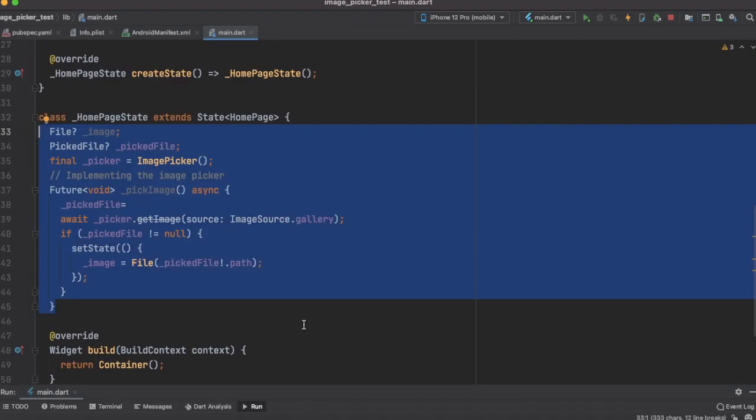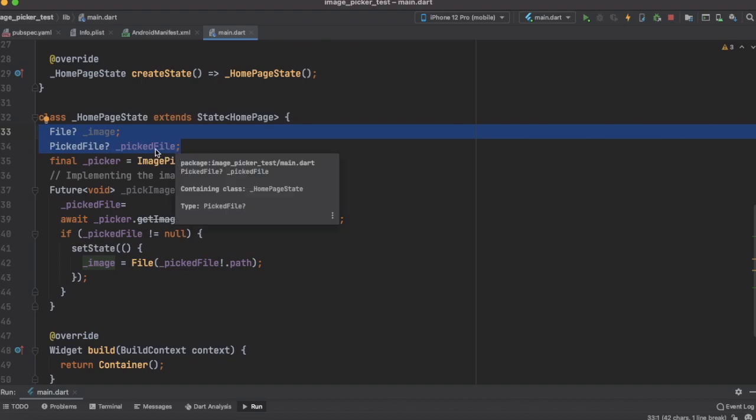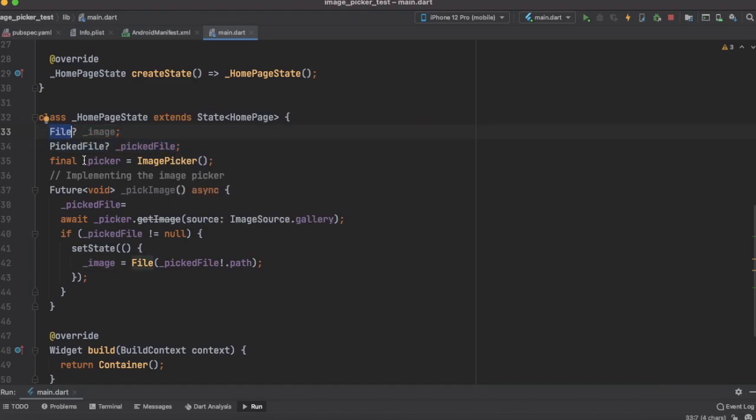Inside this stateful class, we have first declared two variables. One is file, another is picked file. Now, picked file would be used for grabbing an object from the library or gallery of our phone. And whatever object we get, definitely we want to get an image, and we'll put that in this file object. Using this file and picked file, we'll get an image.